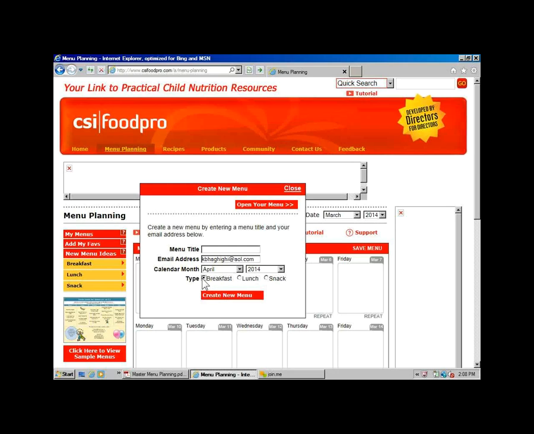And here's a tip. When filling in the menu title, you'll want to clearly name your menu so it's easy to return to it once it's been saved in your file. The meal category radio buttons, breakfast, lunch, and snack, will automatically add that meal name into the title. However, you may want some additional identifiers. This could be something like elementary, 2014-15 cycle menu. And we click Create New Menu.